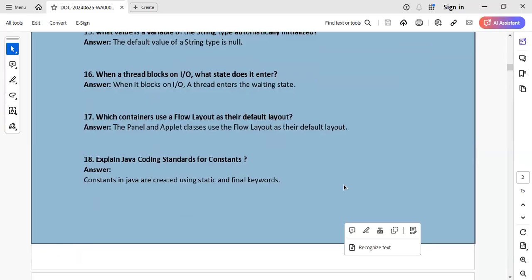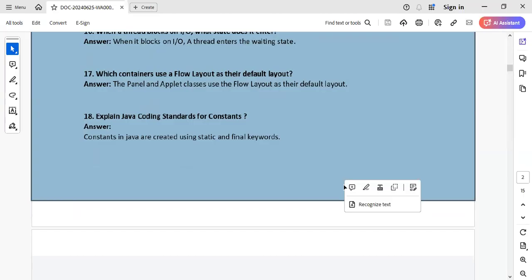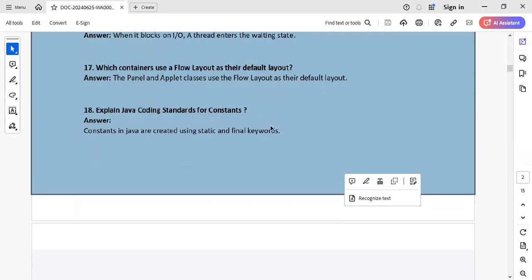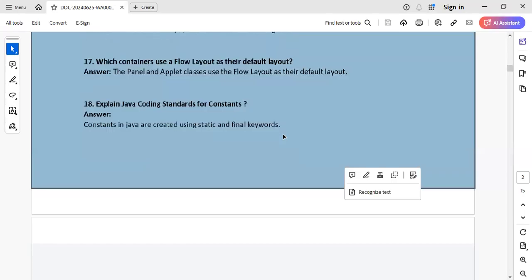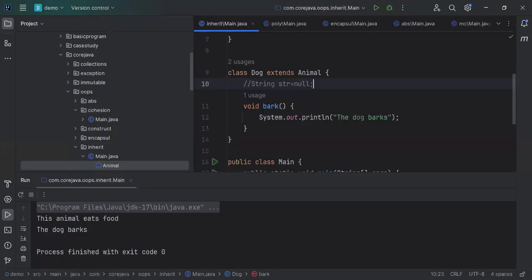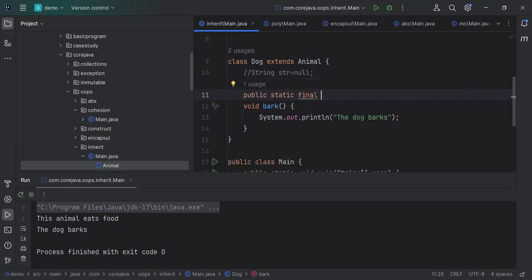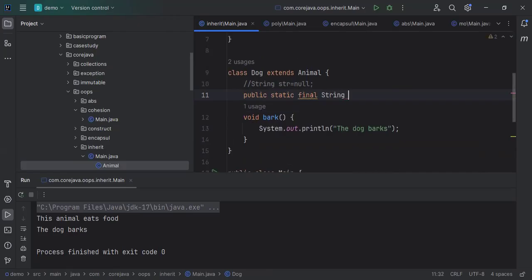Then explain Java coding standard for constants. Constants in Java are created using the static and final keywords. So before declaring this, we can use static and final. Let's understand here: public static final, then the variable name, we need to provide string and equal to the string name. String is already an immutable class, we cannot modify that.